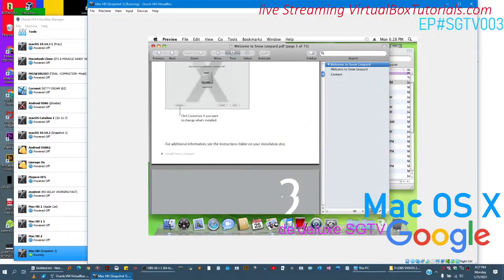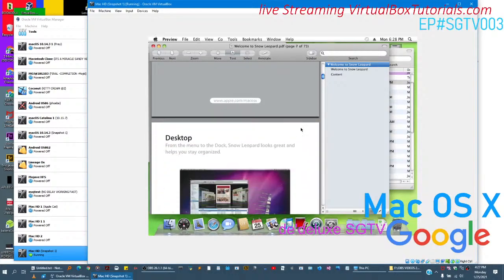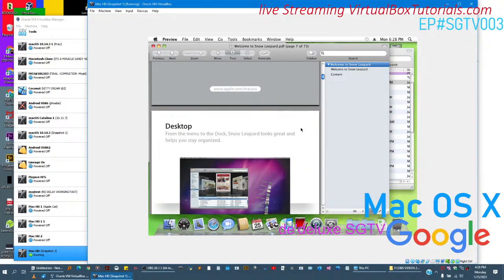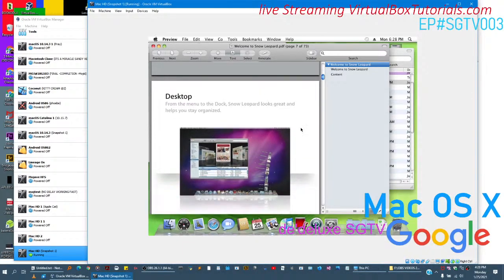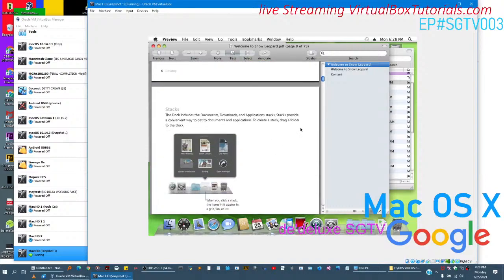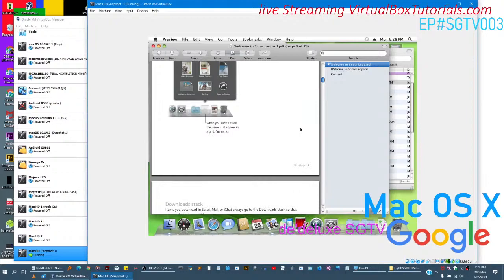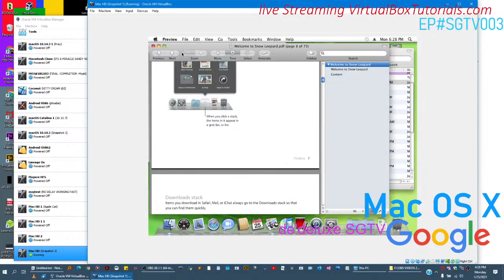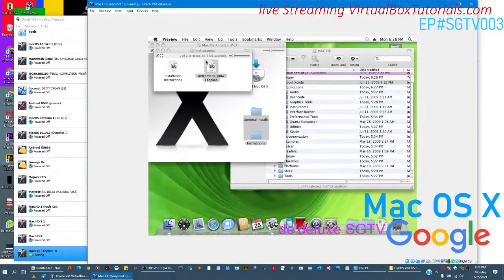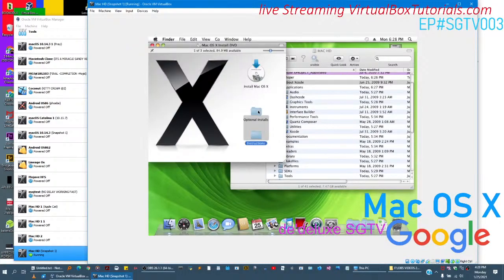Okay, so you want to install it from the desktop, from the menu to the dock. That's great. Stacks. Oh, this is Welcome to Snow Leopard. My bad, not Xcode. That's not what I'm looking for. But that's good to have. That's just like old school, good library material archive.